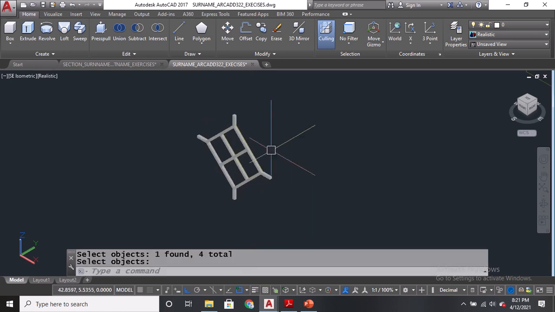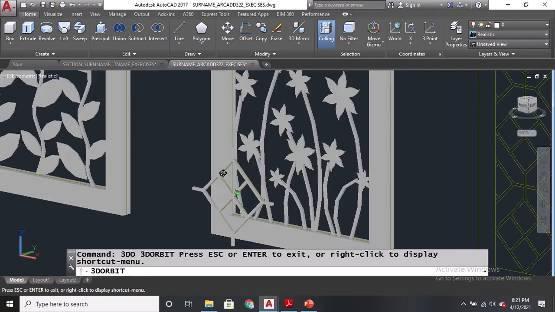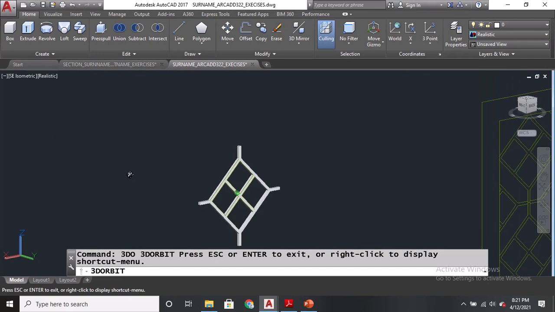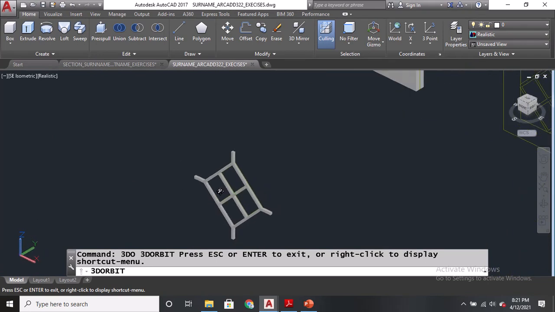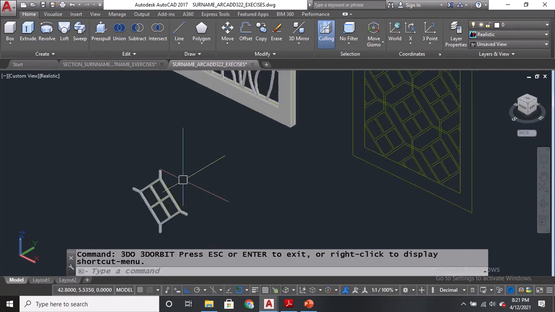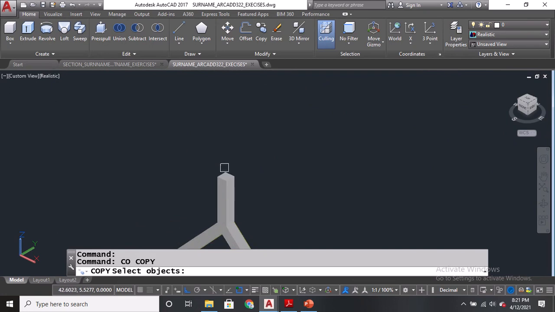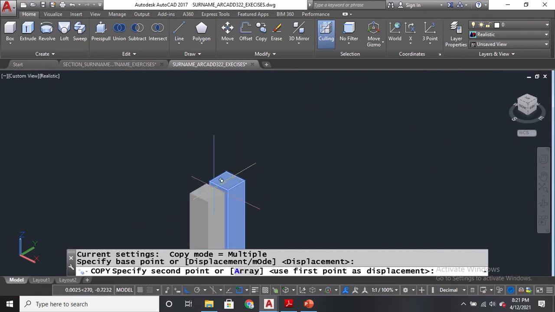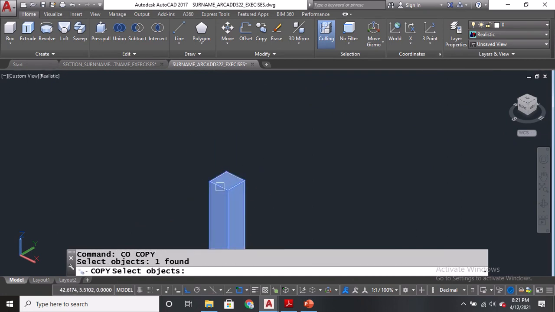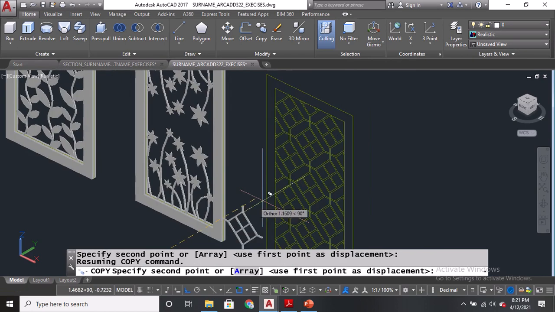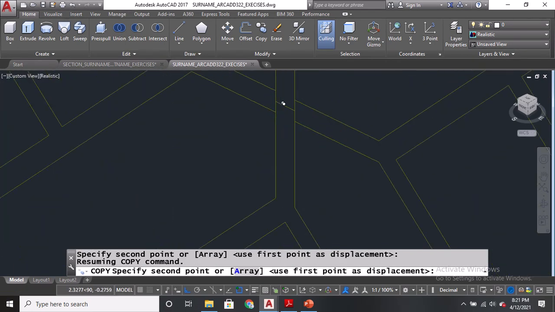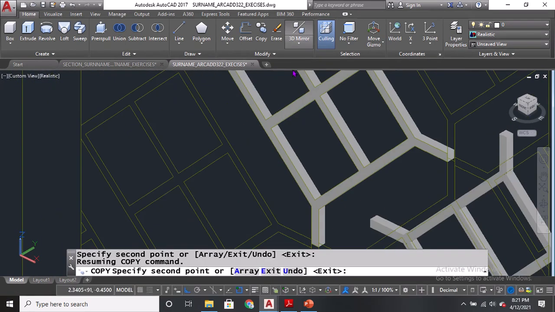And enter. Okay, sabutas na siya. There you go. Okay, so I'm just going to copy this. Copy. Take the midpoint. Okay. So, meron naman tayong reference for the midpoint.